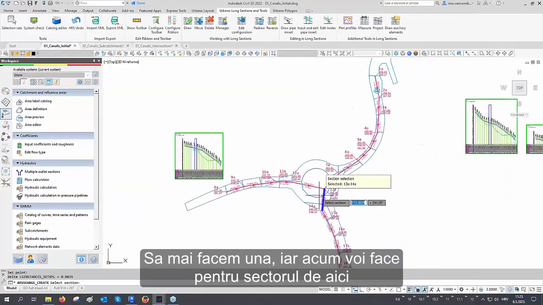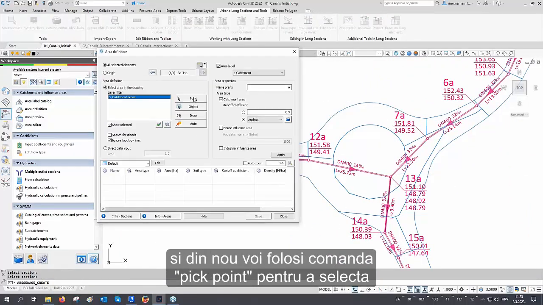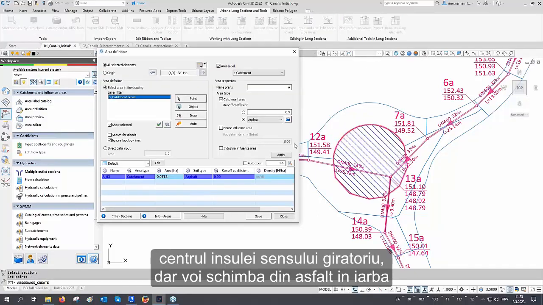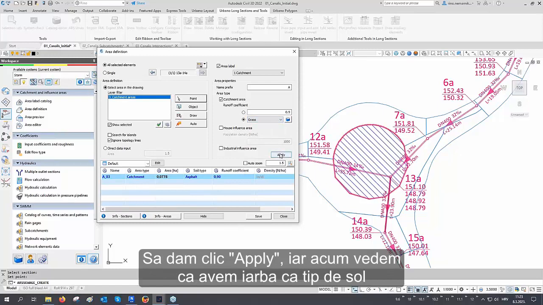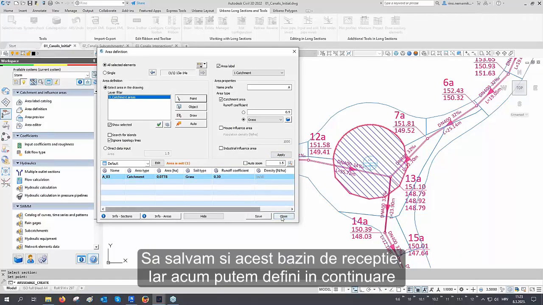And now I will do it for this section here. And I will use again the pick point selection to select the center of this roundabout, but I will switch from asphalt to grass. Let's click apply. Now you see we have a soil type grass with the runoff coefficient of 0.30. Let's save this catchment area as well.